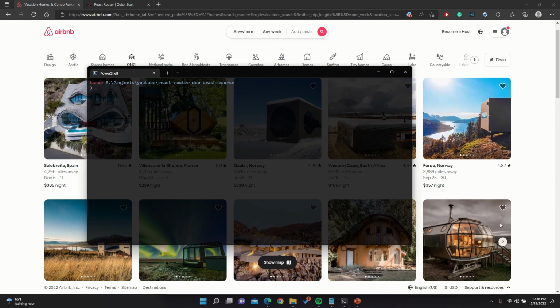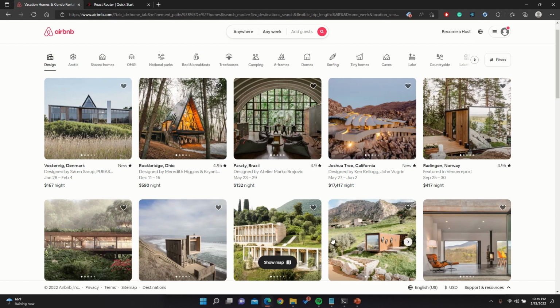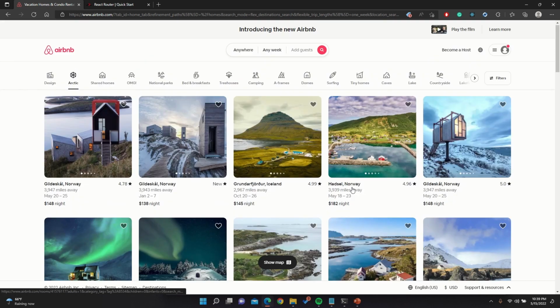Today we are going to talk about how you can have page-to-page routing in your next React website. To give you an example, we are here on the Airbnb website, and as you can see we have several options. If I click on design, this design-related component shows up, and if I click on Arctic, another component renders as well. It kind of emulates how you would go from page to page on a traditional website.